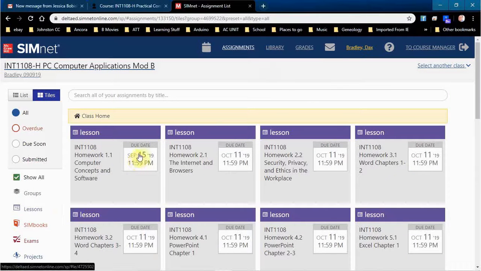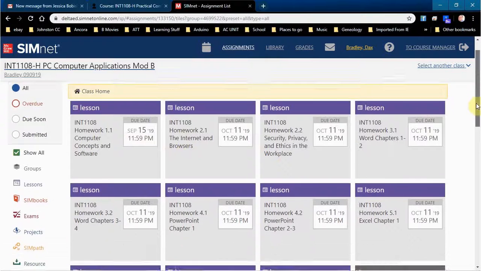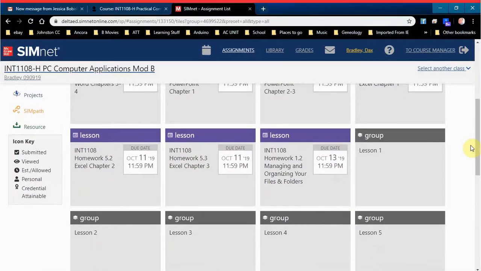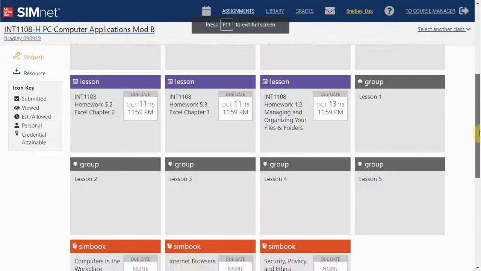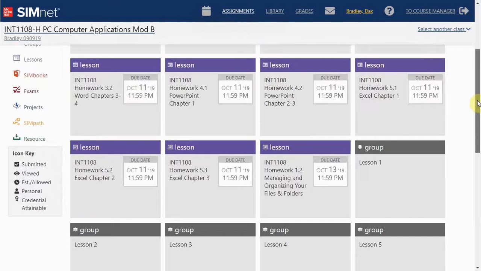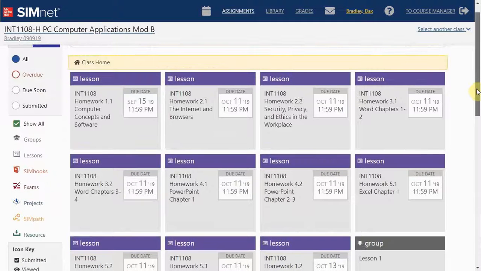You'll notice if you click from your SIMNet link from the Moodle page, it'll take you to the SIMNet assignments. It should look like this. I've got this in student view right now, so that it should be the same way. You'll notice that they're not all exactly in the right order. 1.2 is there, but it's about halfway down on the right-hand side.